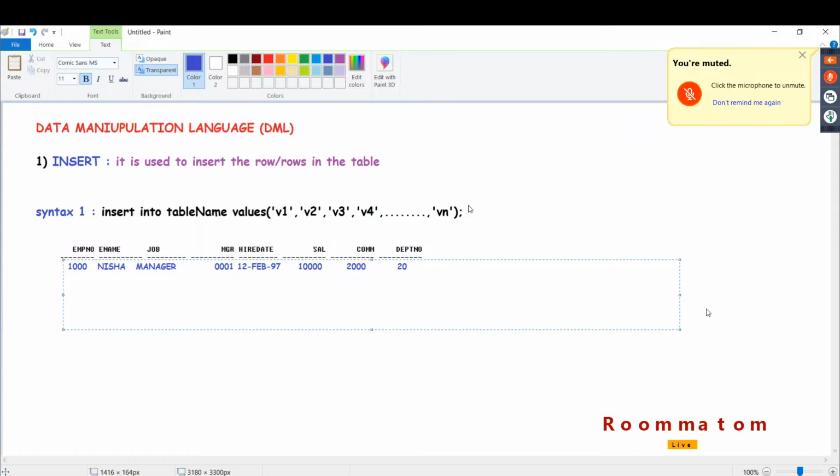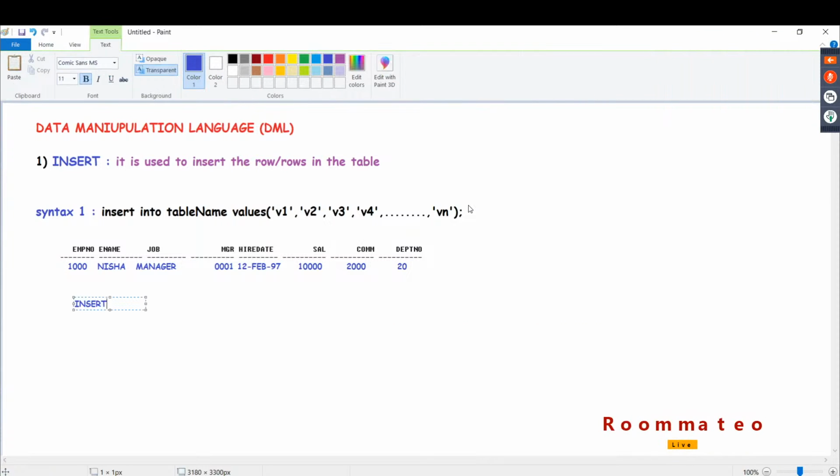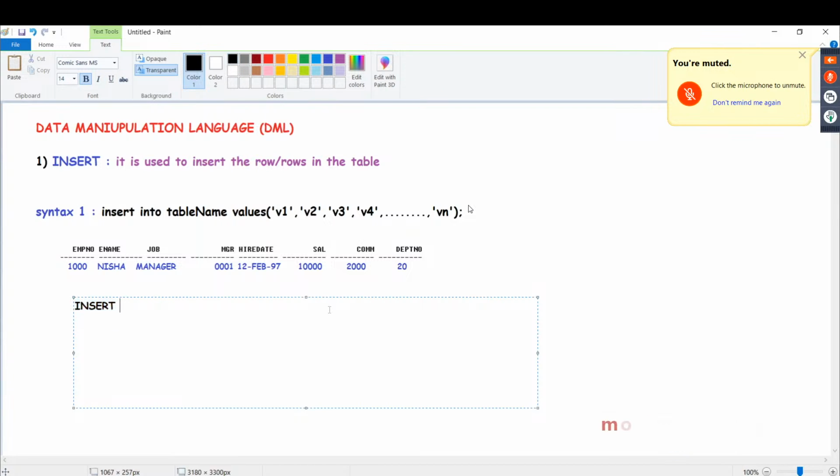So if I want to insert this record, guys, how should I write the syntax? Everybody tell me. I'll write the syntax, you tell me whether it is correct or not. Insert into, then what is the table name? EMP. Then after that, values. You have to write values.